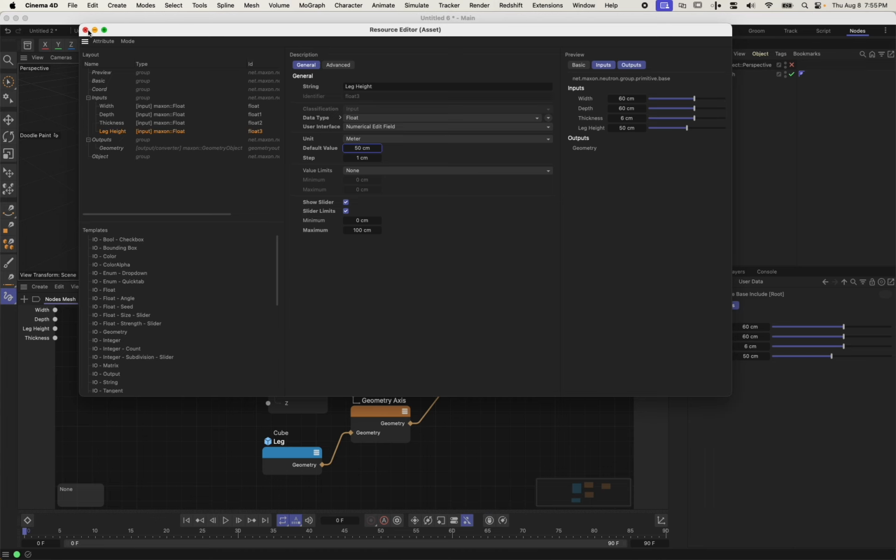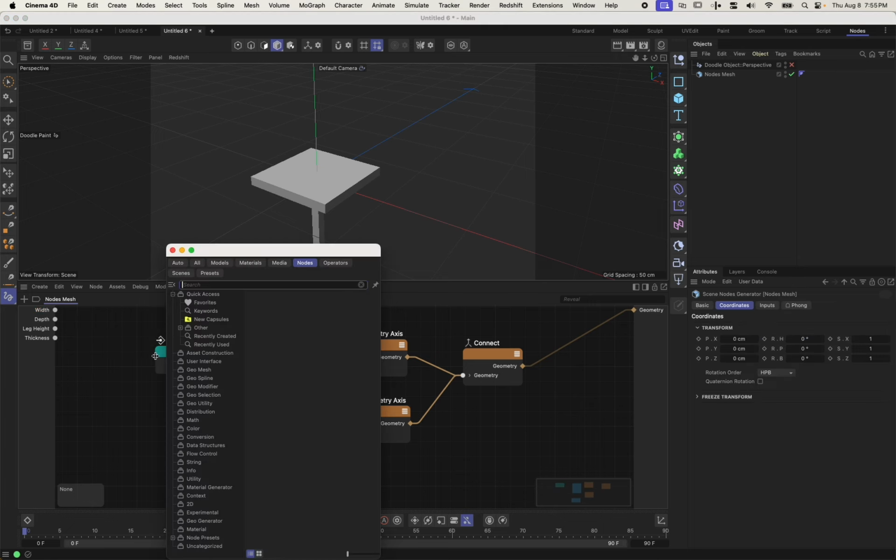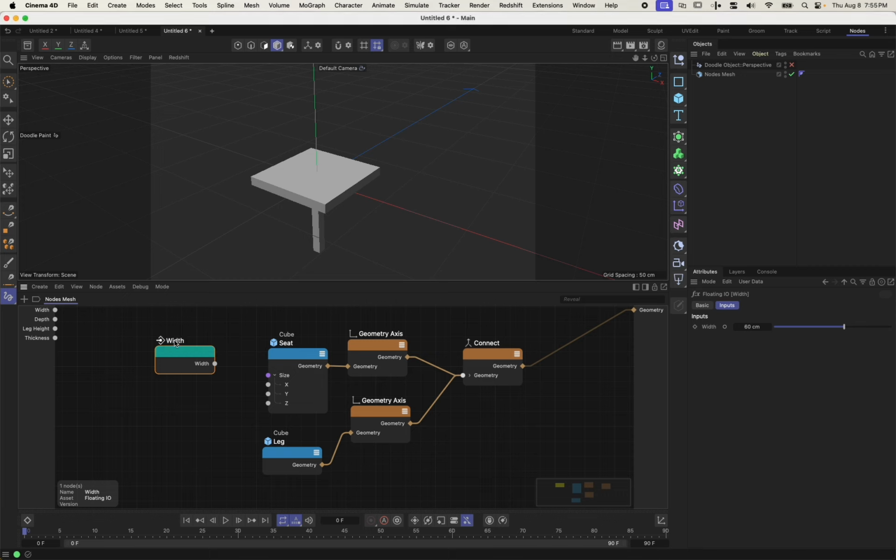And now I feel like I've got a pretty good list of basic values. So I've got my width, my depth, my leg height, my leg thickness. You can just directly wire these in. That works fine. These days, I like to take each port, drag it out, and you see that we get a floating version of that port. And I like to double click on the name and name it after what this is going to be. So I've got my width. I'm going to drag out my depth and rename it depth. I've got my height. I'm going to drag that out and rename it leg height. And I've got my thickness. I'm going to drag that out and call that thickness.